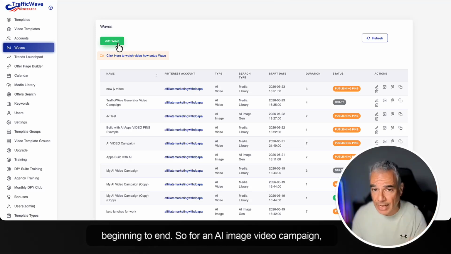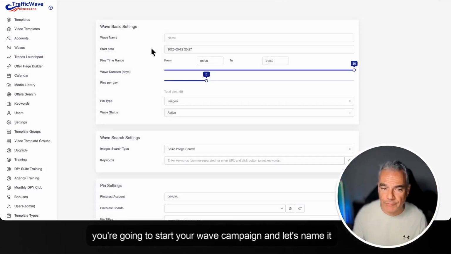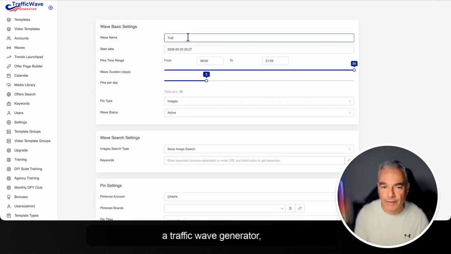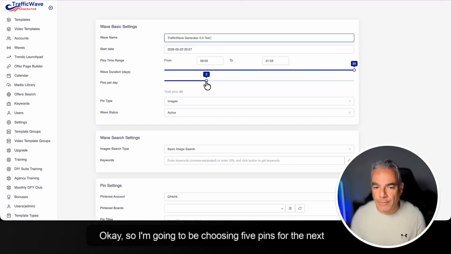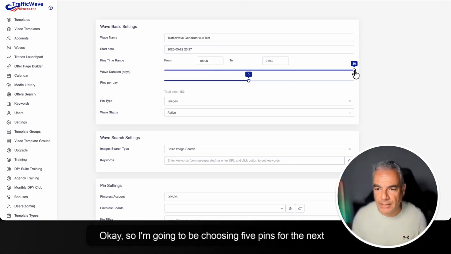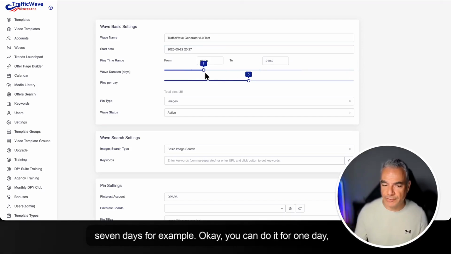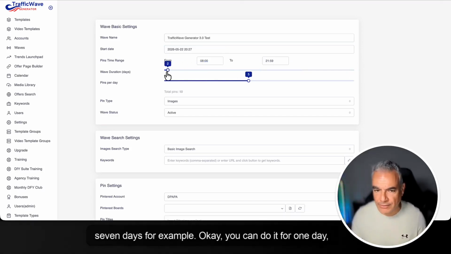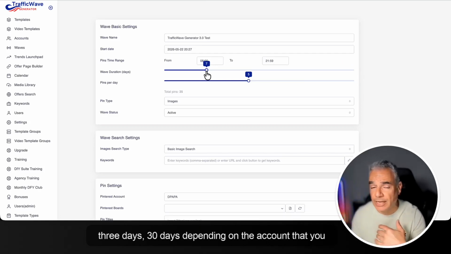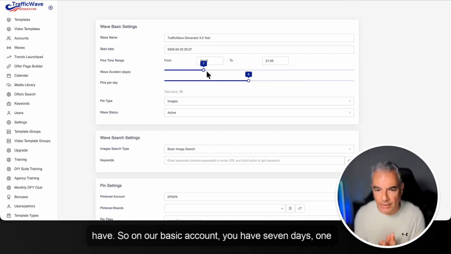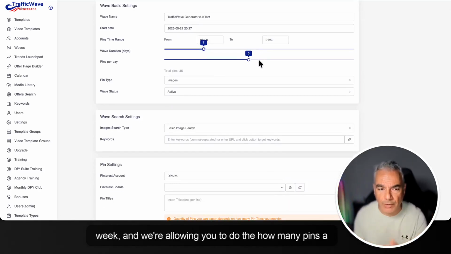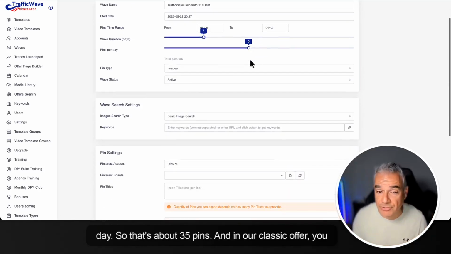For an AI image video campaign, you start your wave campaign, and let's name it Traffic Wave Generator Test. I'm going to choose 5 pins for the next 7 days, for example. You can do it for 1 day, 3 days, 30 days, depending on the account that you have. On our basic account, you have 7 days, 1 week, and we allow you to choose how many pins a day. So that's about 35 pins.